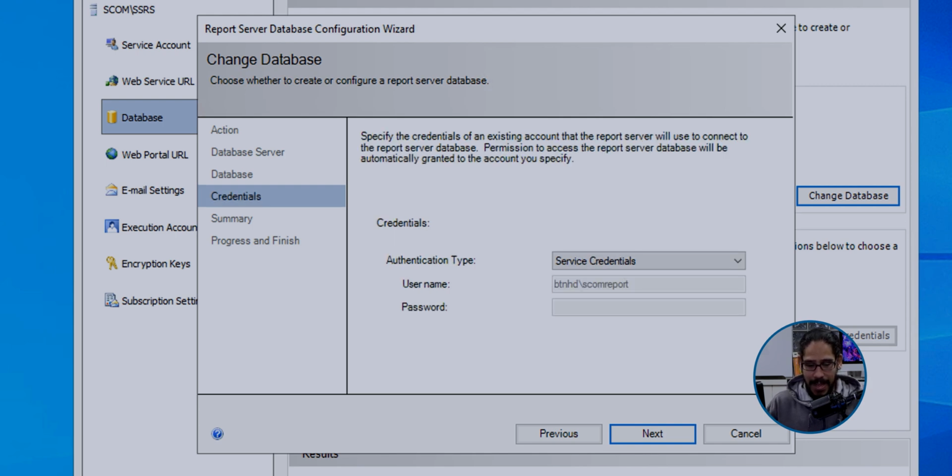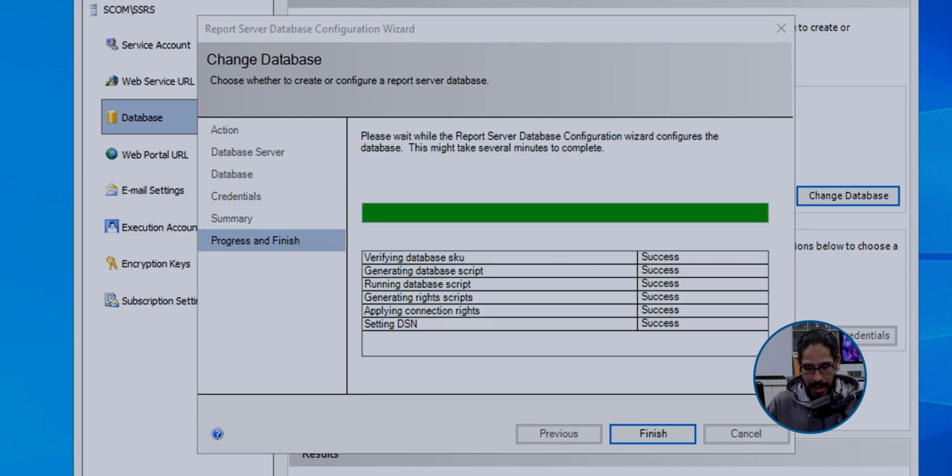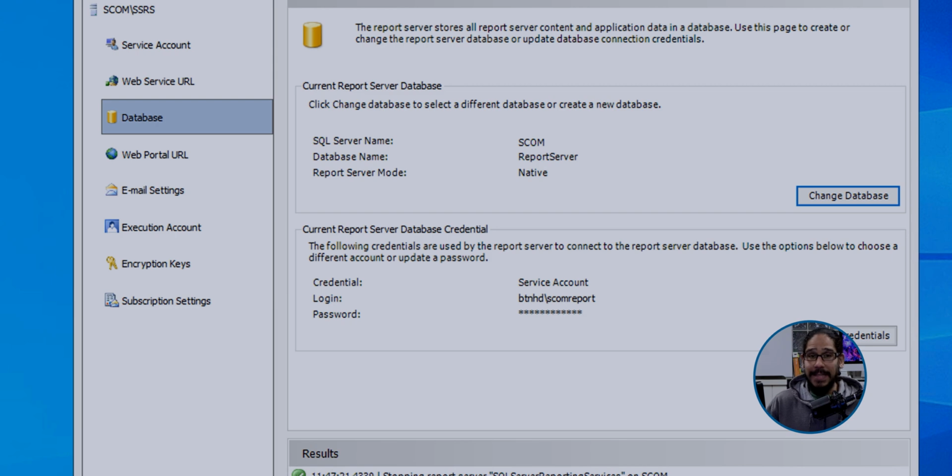For the credentials, leave it as is. Click Next. A nice little summary. Click Next. And bam, you're done. Click Finish. Now, next thing that we need to do is head over to the web service URL.